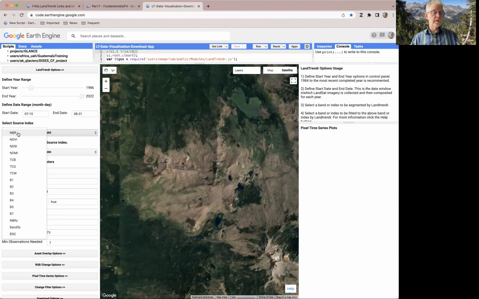NBR is a normalized burn ratio. I'm going to use that. It leverages the shortwave infrared and the near infrared, but NDVI, many of you are familiar with that. That's also an option. The TCs are tassel cap, brightness, greenness, and wetness.